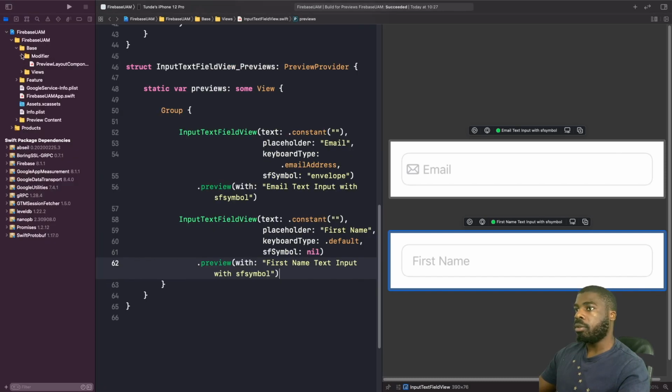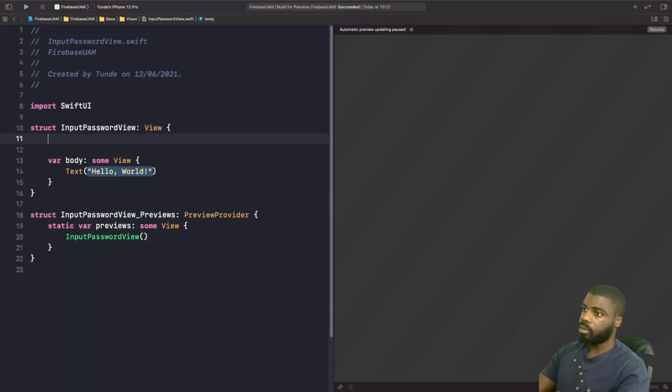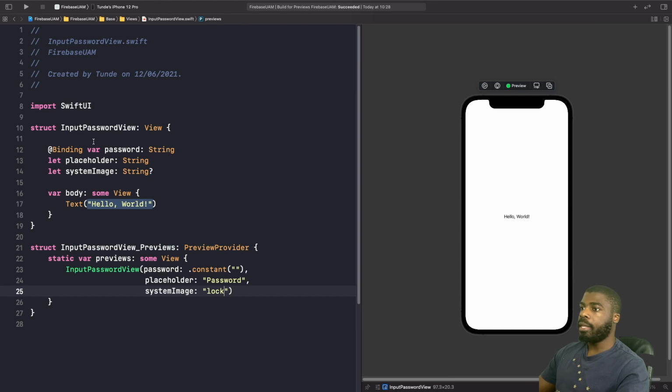So what we need to do is, again, in our views, we'll create a new view called input password view. So let's do that. All right, cool. And similar to our text field input view, but there's a few minor differences. So we actually have a binding property to basically get our password from the view that we'll be using in a second. We've also got a placeholder again for the component, and also we've given the person the option to use a system image if they want to use a system image. And we've obviously set this up in our previews. So now let's actually add in this view now.